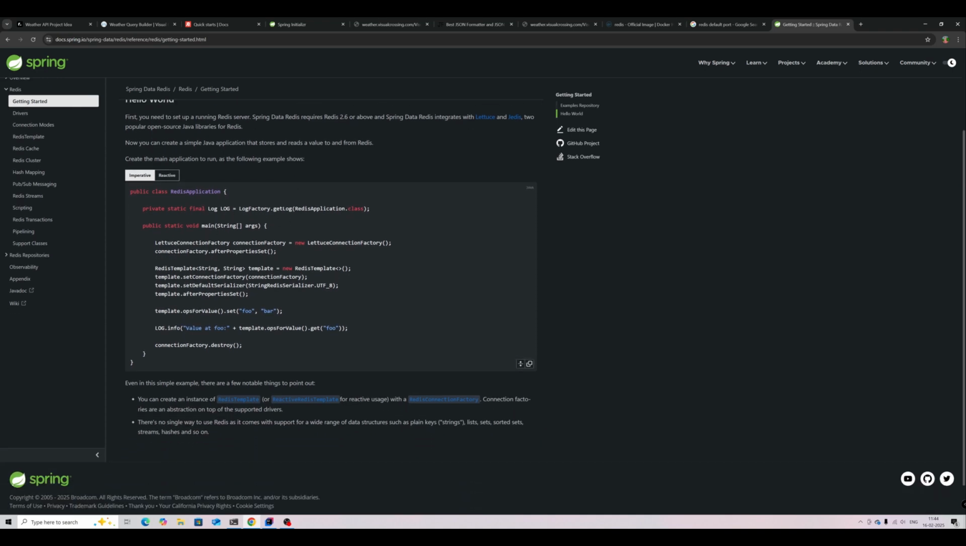So first of all, we need a connection factory in order to be able to connect to Redis. And then using this connection factory, we create one Redis template. So this template is for one use case. It accepts two things. First, the type of the key, which is string in this case, and then the type of the value, which is string as well. And we need to set the connection factory for this template, and we need to have some serializer as well.